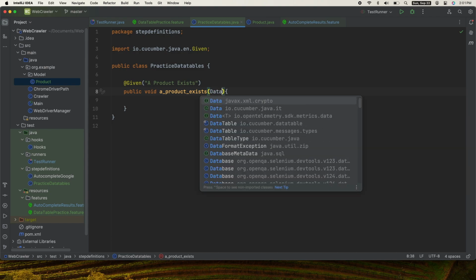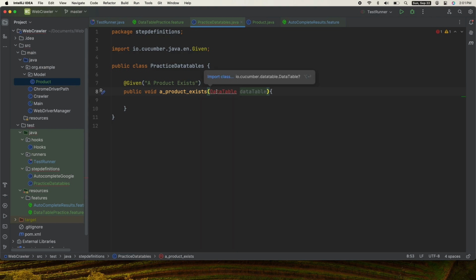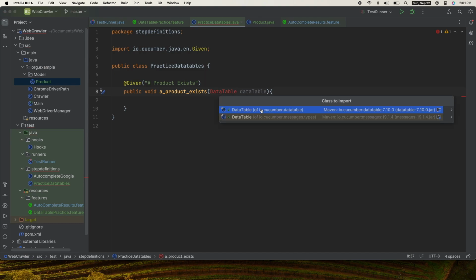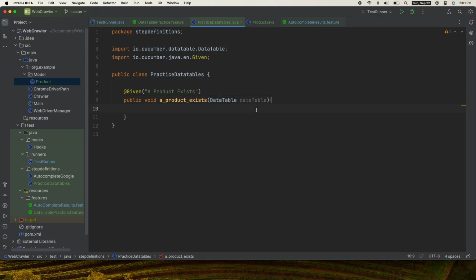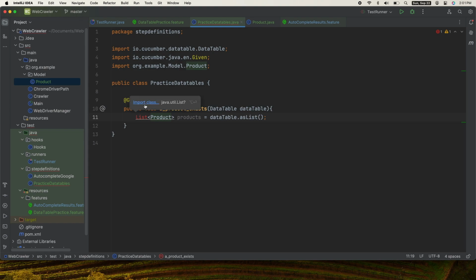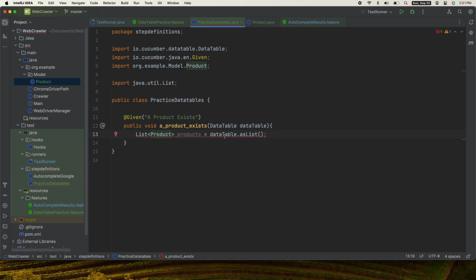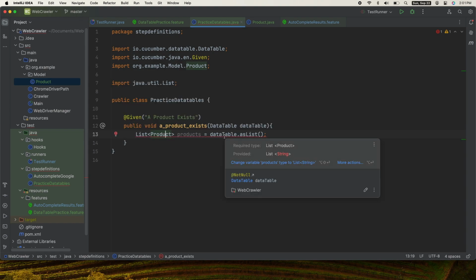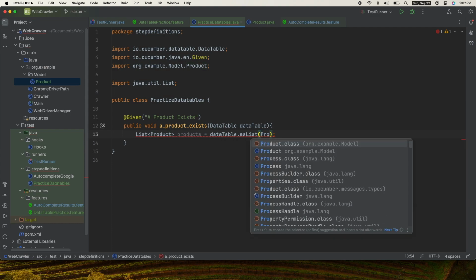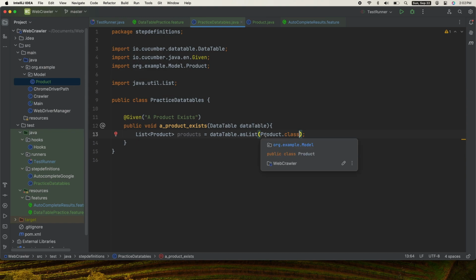So in our step definition, we're going to pass in data table. Make sure to import the correct one. And then we're going to say list of products is equal to dataTable.asList. Notice we get a compile error because dataTable.asList gives you a list of strings, not a list of products. So I can pass in product.class, and this fixes the compile issue.